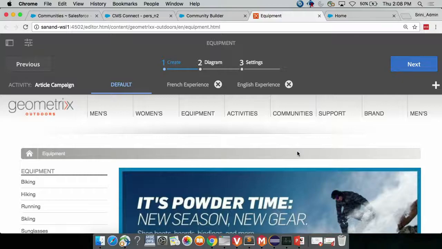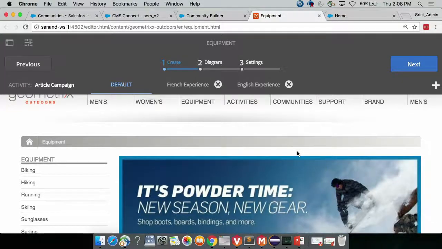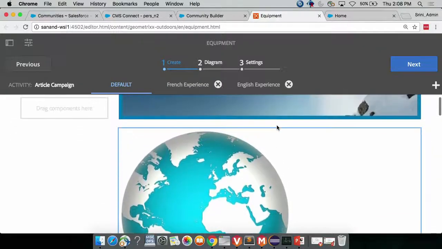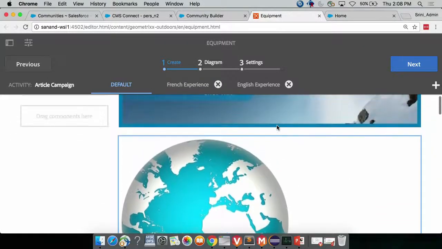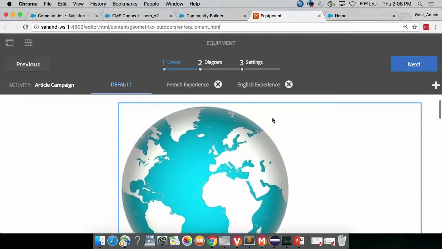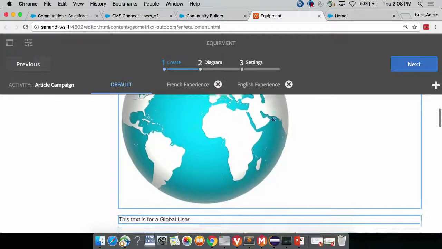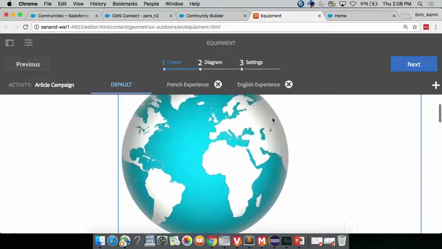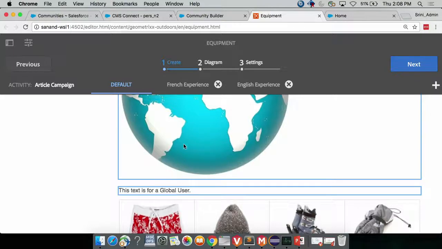Sure. So in this demo, I'm going to show how you can bring your personalized content into the CMS Connect component within communities. So here I have AEM running on my local server. This is Adobe Experience Manager, where I've set up some personalization rules and some content which shows personalized data. So right now you can see the globe and the text which says global user.